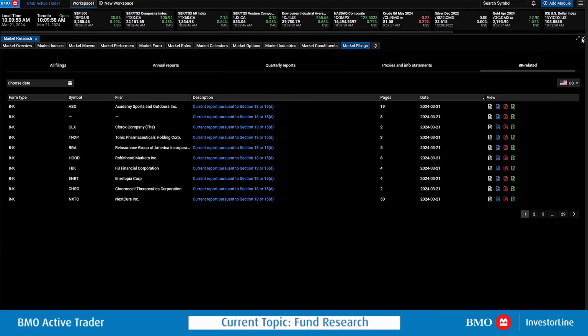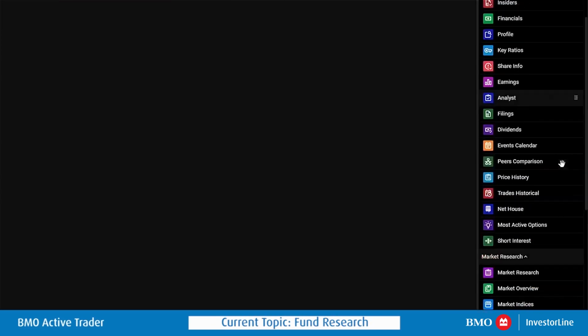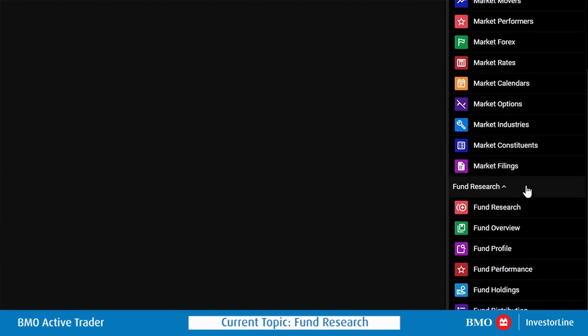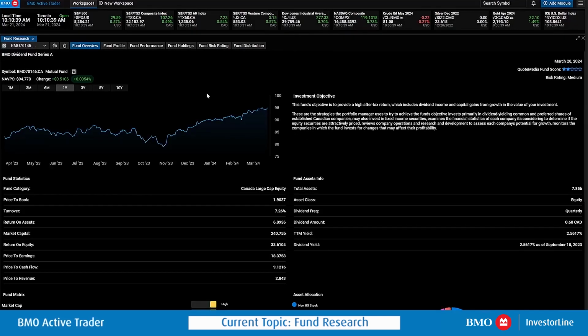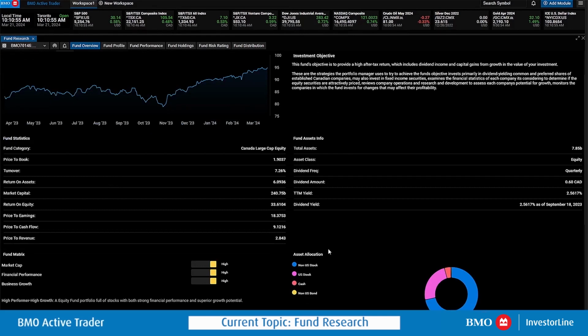Moving over to the fund research, which is listed here on the very bottom. And if I drag fund research, the first tab is fund overview, and fund research would be used for research that would be done on any mutual fund traded in Canada. Fund overview displays, as you can see, a small graph that displays the price, as well as investment objective, asset allocation, and fund statistics.